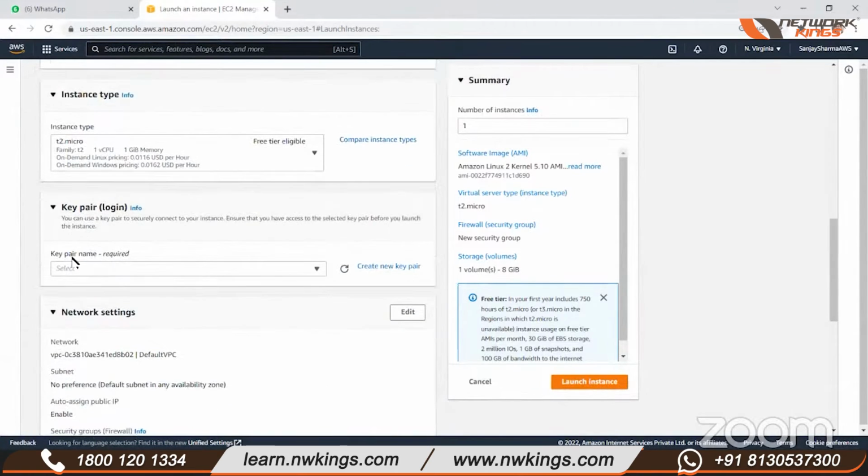Now, if you go down, you need to provide the key for login purposes. As I told you, we cannot provide passwords here. We will provide only a public and a private key. That's why it's using a key pair. Pair means two keys, one public and one private. When you create a new key, you are going to create a pair of keys. But you can download only the private one, because the public one belongs to AWS.